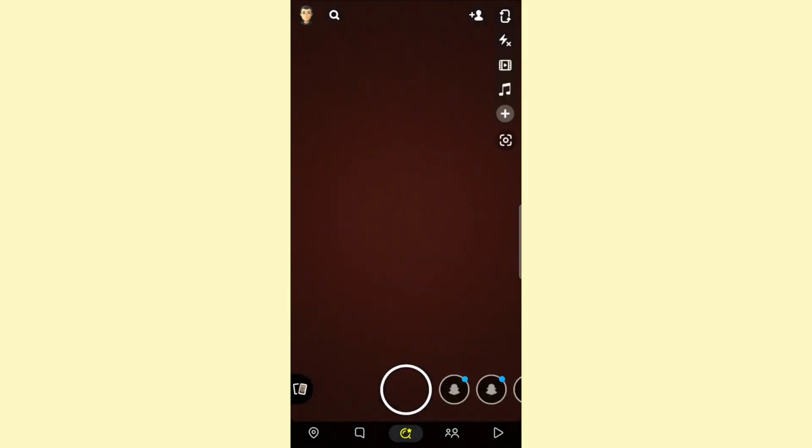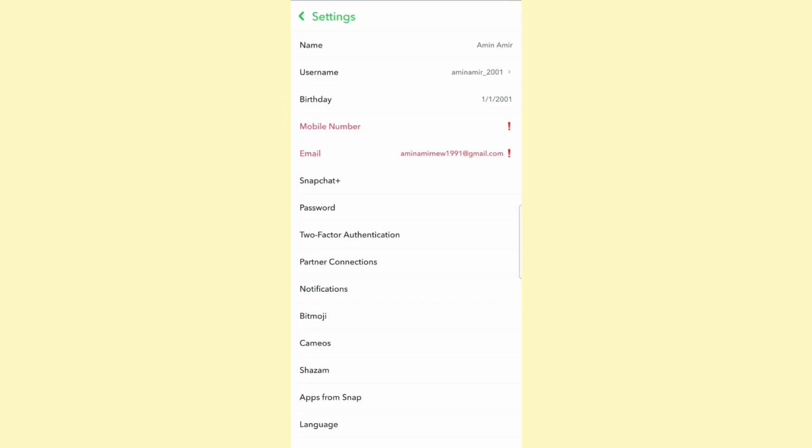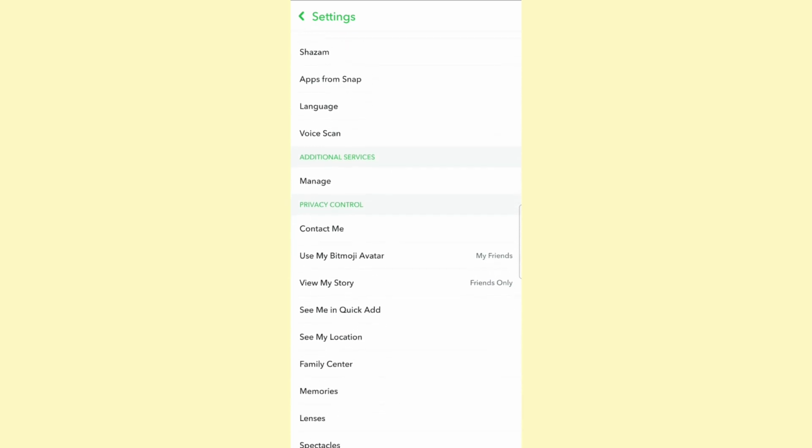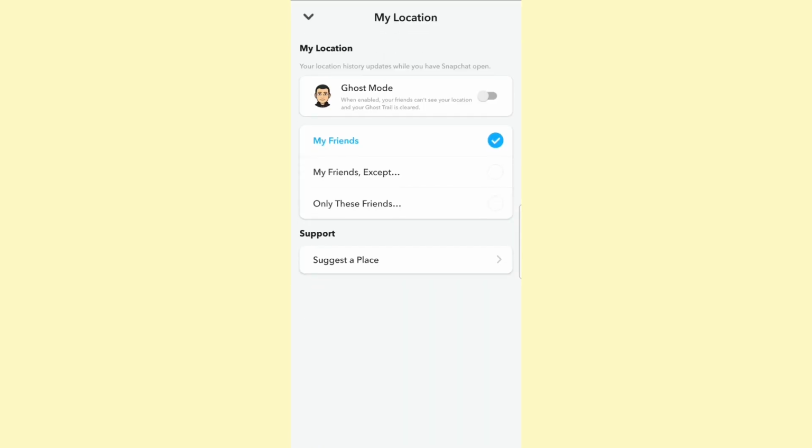So go ahead and open up Snapchat. And once you do that, click on the Bitmoji or avatar at the top left. Then click on the settings gear icon at the top right. And here you need to scroll down to the privacy control section, and from there click on see my location.